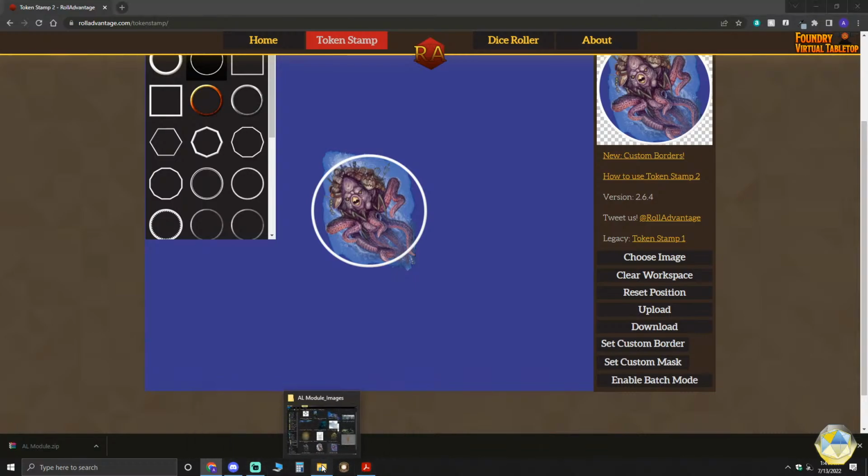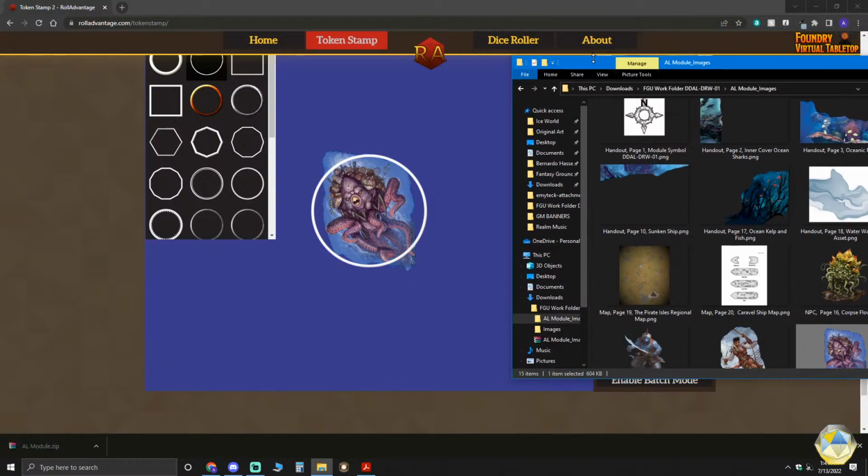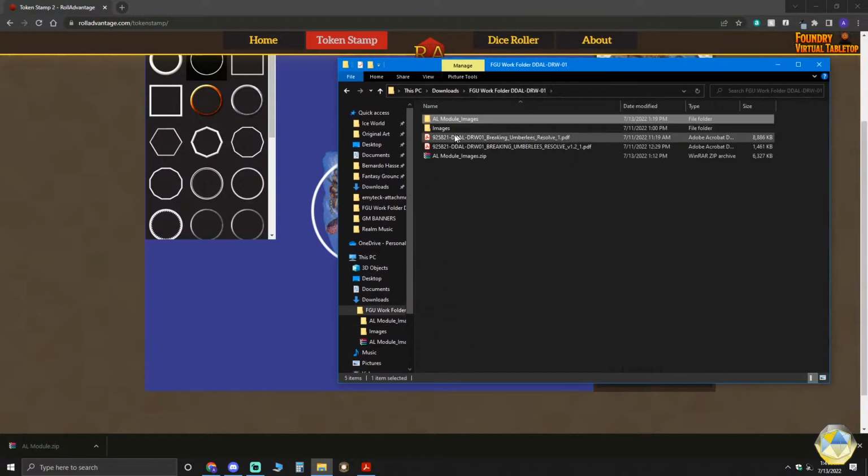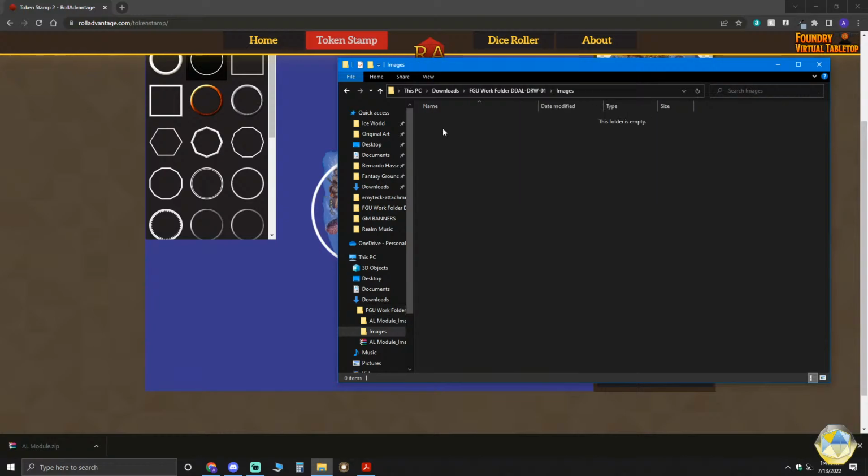And now I'm going to go back into my folder here. I need to find all of those tokens that I just made. So what I'm going to do is, in this images folder, make a subfolder called tokens, because I want to keep this all organized and I don't want to have to look for stuff. So that's what I'm doing now.